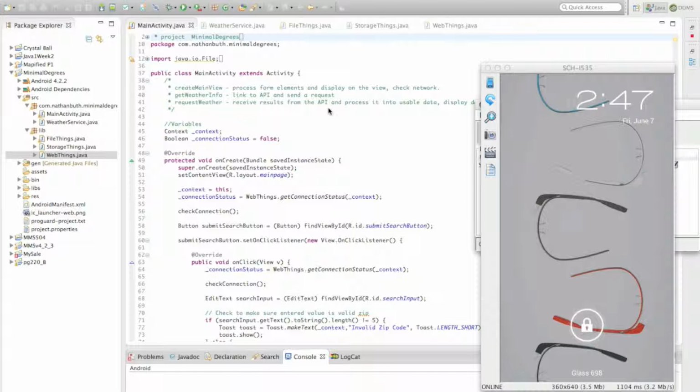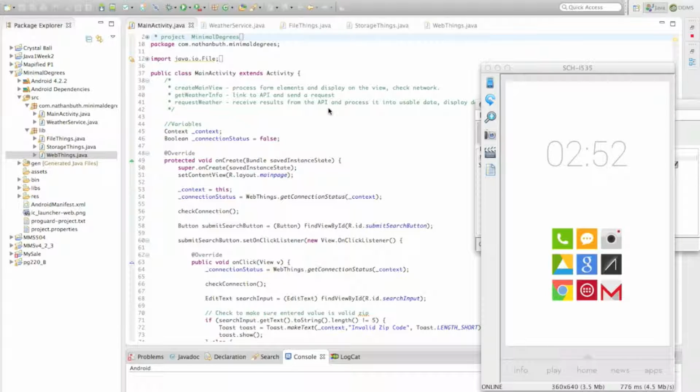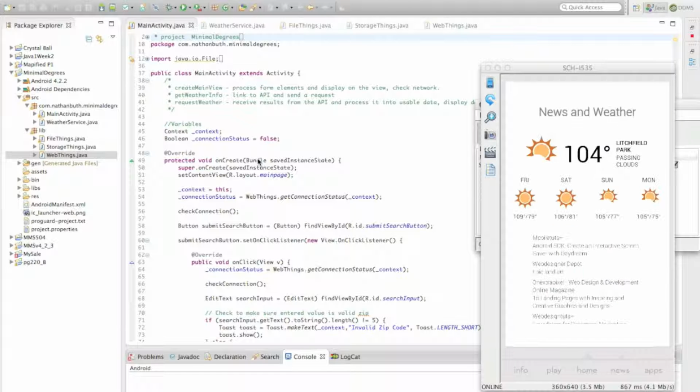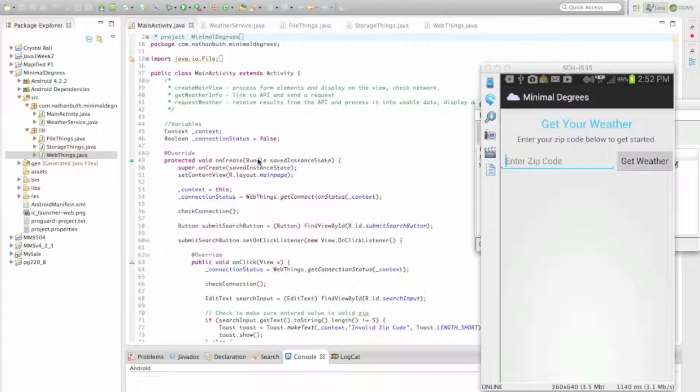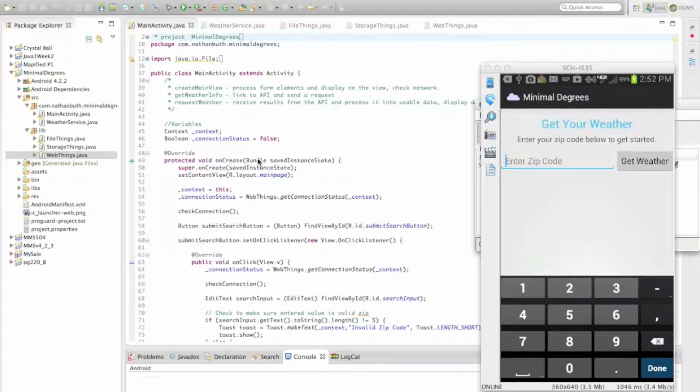My first project, I continued my weather app from last week. It's called Minimal Degrees. Right here it says to get your weather, enter your zip code below, and so I'll enter 85392 and tap Get Weather. Just a second.